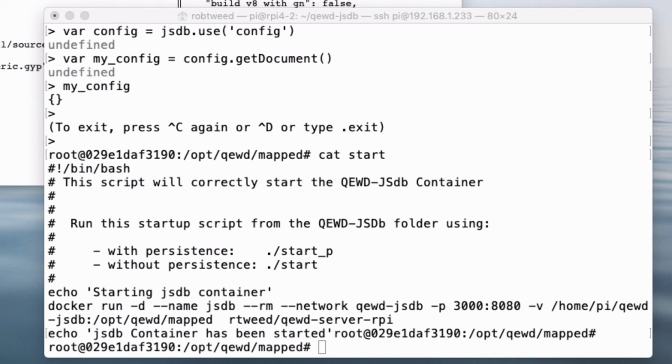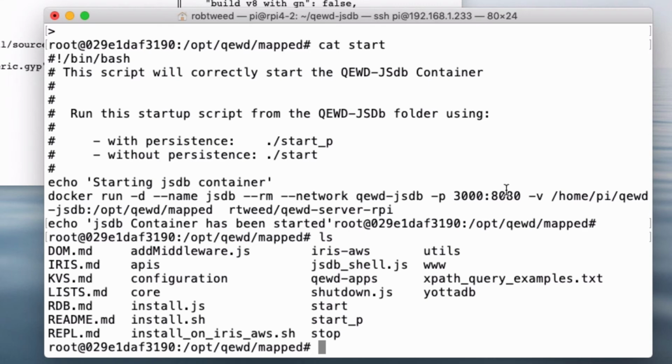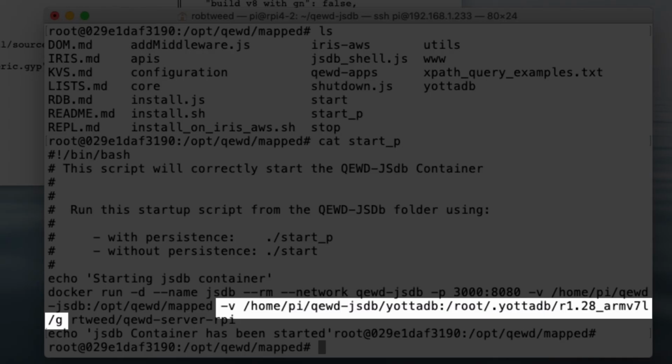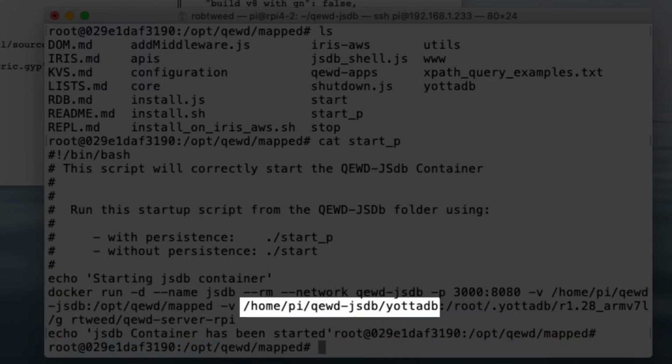Now, if we look in this map directory, you'll see that there's another file in there, start_p. And if we list that one and look at its docker run command, you'll see an additional volume mapping, which is mapping the YottaDB database files to a directory on the host system. And during the installation process, empty pre-initialized YottaDB database files were installed in that mapped host directory.